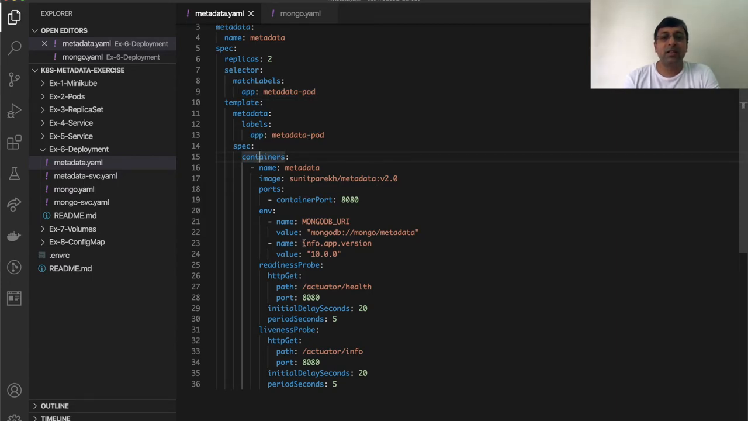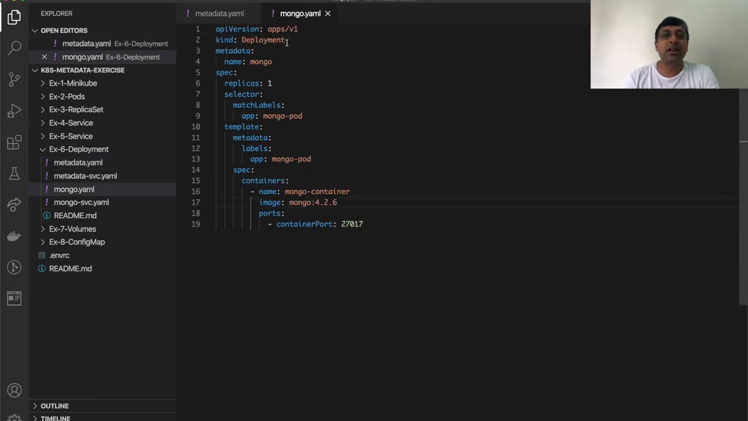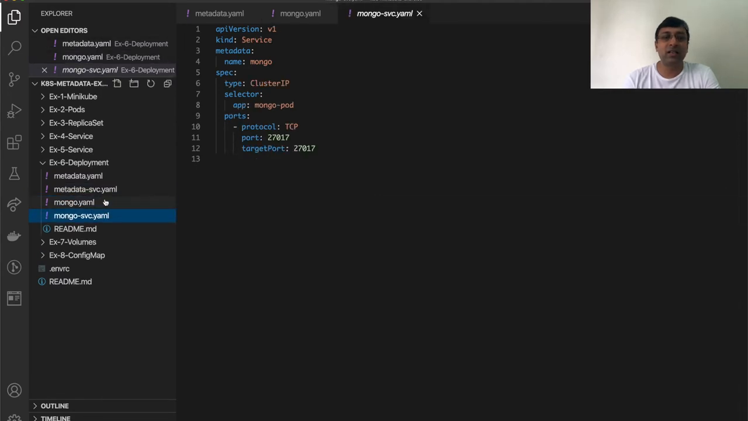Here I'm giving the app version as 10.0. We can see this in our /info API. In my MongoDB YAML, I have kind Deployment, metadata name as mongo, and similar stuff. The only difference that I have made is the image mongo, and I'm specifying the exact version that I am looking for, which is 4.2.6. Now the service is exactly the same: ClusterIP for Mongo and NodePort for metadata, and the node port is 32323. Let's deploy all four of these.